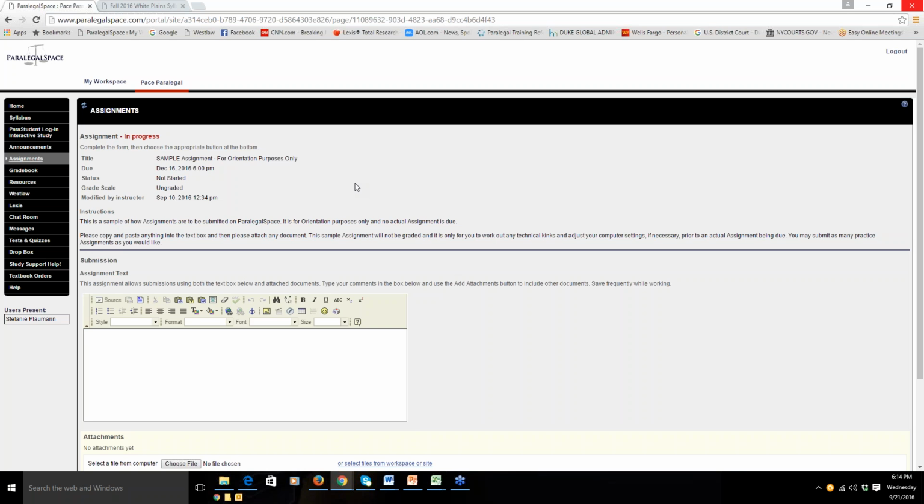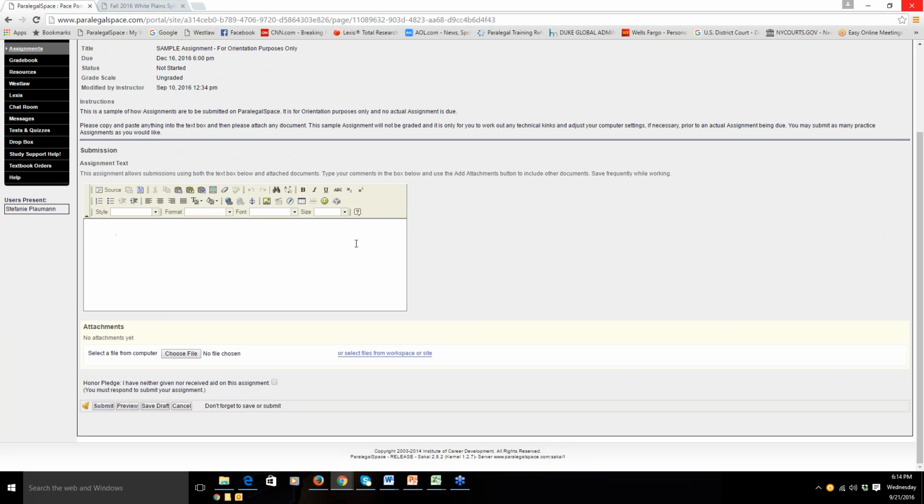So when you are submitting work on ParalegalSpace, you will both copy and paste your work into this text box right here, and you will attach your work as a Word or PDF document. You'll do both. So copy and paste right here and attach as a document. The main troubleshooting I have to do when it comes to submitting assignments is in the copying and pasting. I will post a helpful hints for submitting assignments announcement.